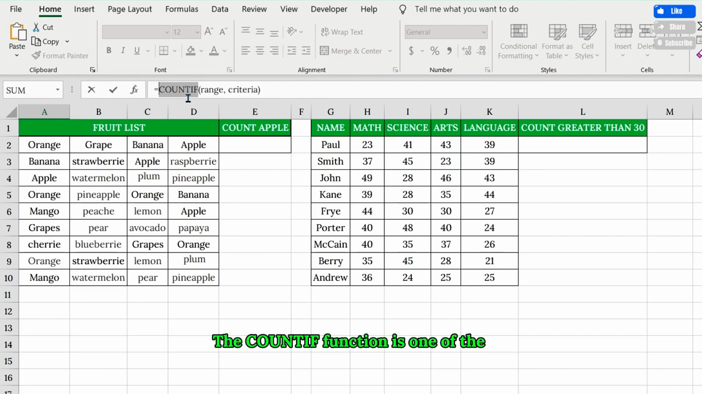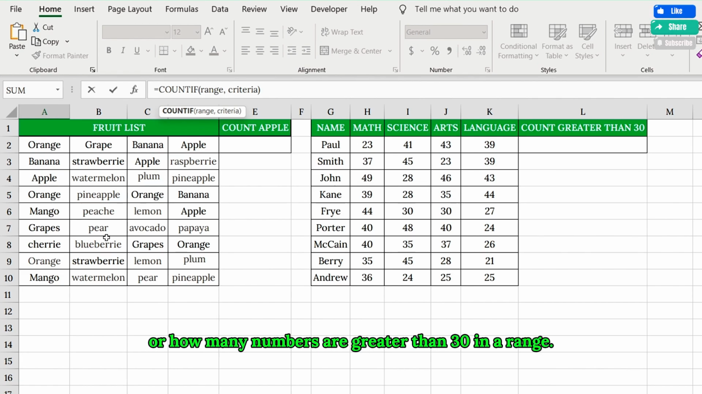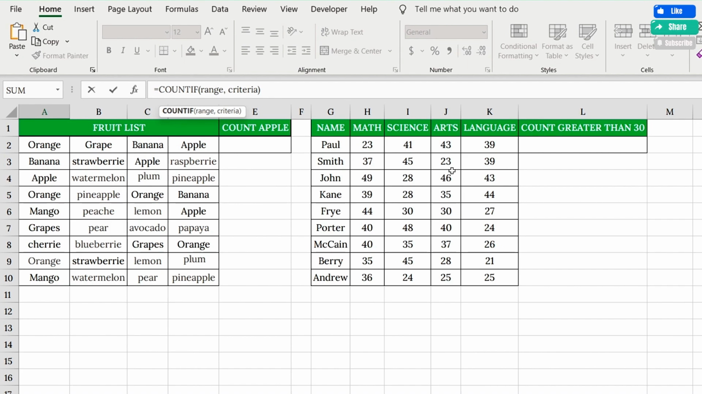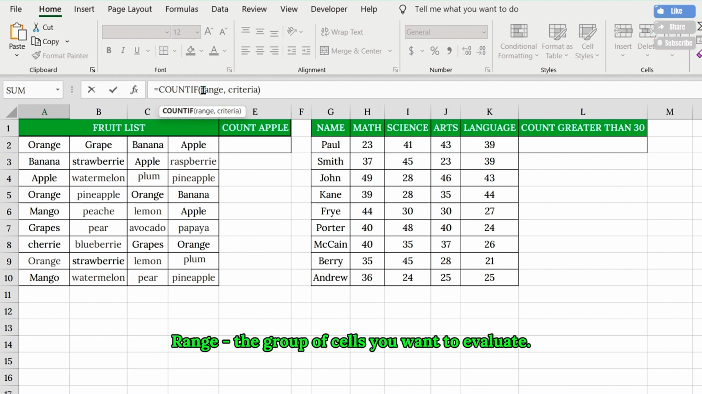The COUNTIF function is one of the most powerful tools in Excel. It's designed to count the number of cells in a range that meet a specific condition. For example, you can count how many times orange appears in a list, or how many numbers are greater than 30 in a range. Formula syntax: range, the group of cells you want to evaluate.